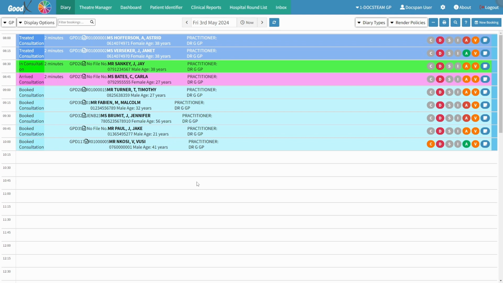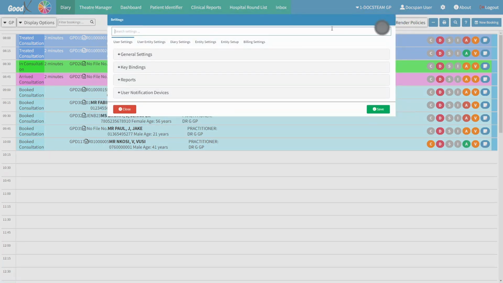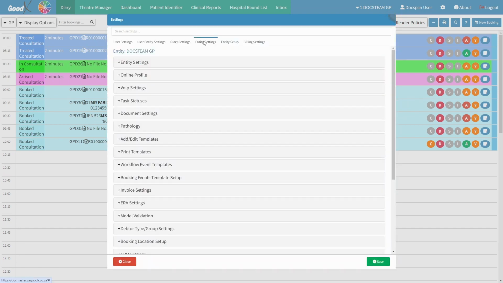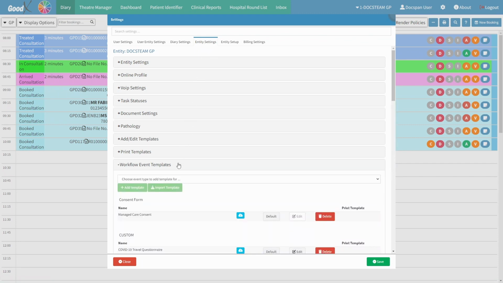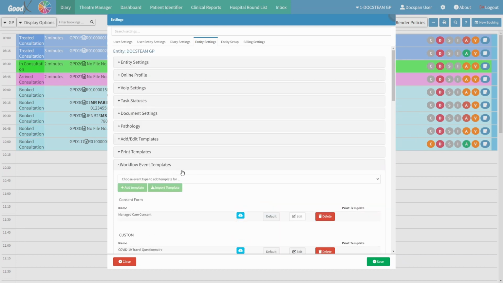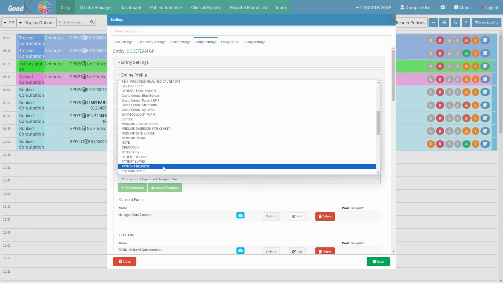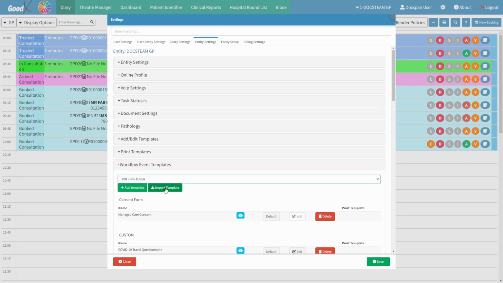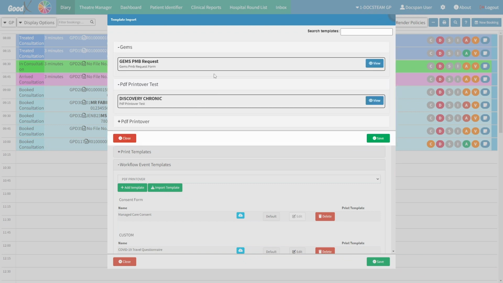Some initial setup might be required, and to do that, all you'll need to do is navigate to your settings screen and click on the Entity Settings tab. All of the templates of the forms available to your practice can be found under the Workflow Event Templates panel. A range of previously set up forms are available for use, which can be accessed through the Import Template function. All you have to do is choose the type of template you would like to import, and then click the Import Template button. A variety of forms are available for use, which you can select and save to your list.